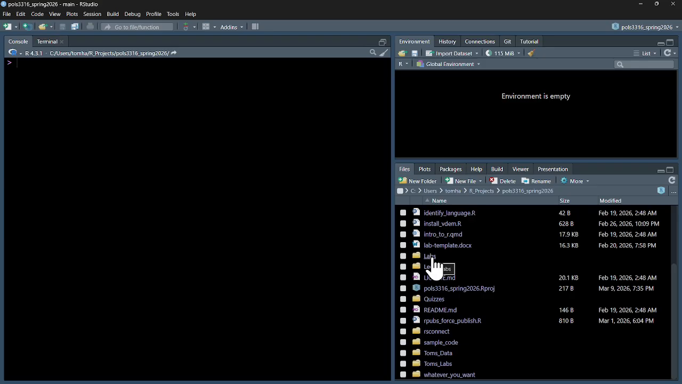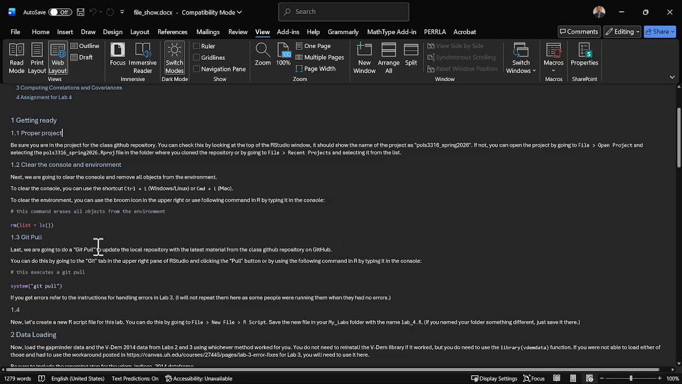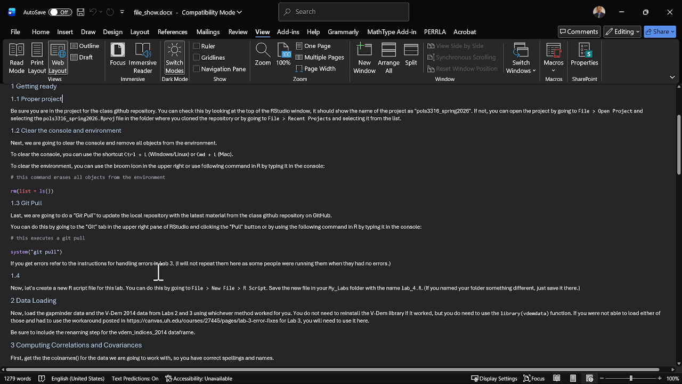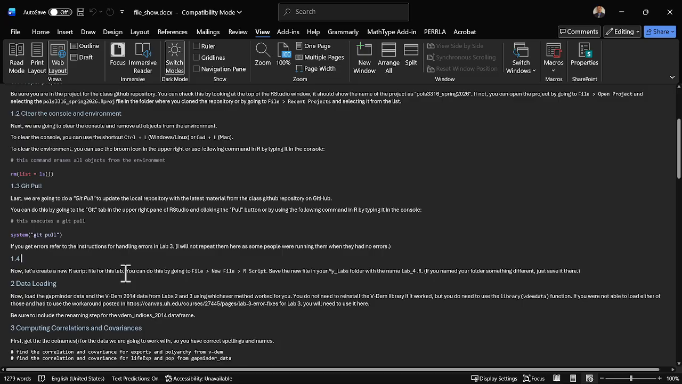This Labs folder is where I've provided files that you can refer to. So having a separate place for your work should prevent most errors. If you do get an error, there's code for dealing with it in Lab 3. I'm not going to repeat that here because some people were running that when they had no errors, and that was creating problems. So unless you have errors, don't worry about it.